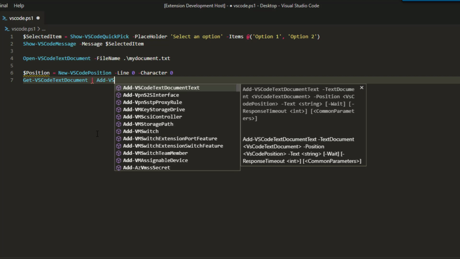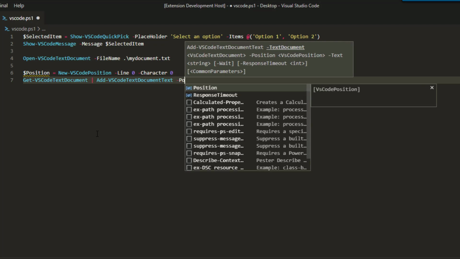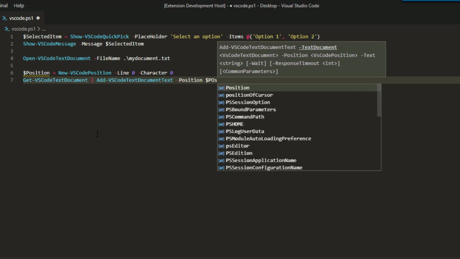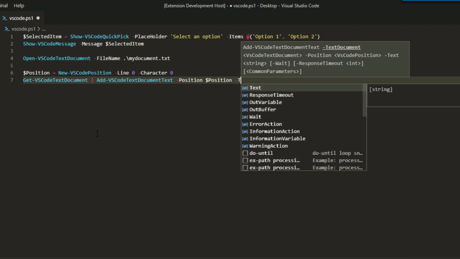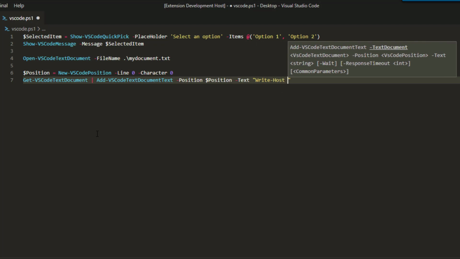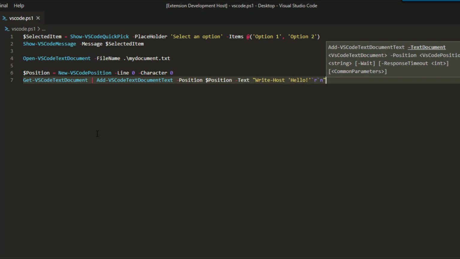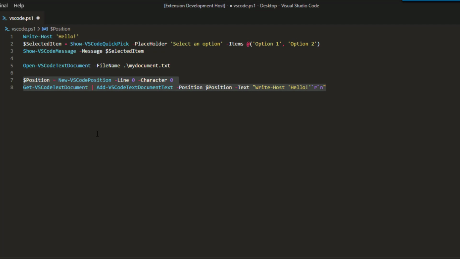And then I'm going to add text to this particular document. So I can just pipe that document into add VS Code text document text. Pipe in or add the position that I want or where I want to insert that text. So in this case I'm going to insert it into the beginning of the document, and then I could just specify some text. So in this case I'm going to say write host, I'll put hello, and then if I do a new line, save that, and what we'll see when we execute this is that it actually inserts that text at the beginning of the document.